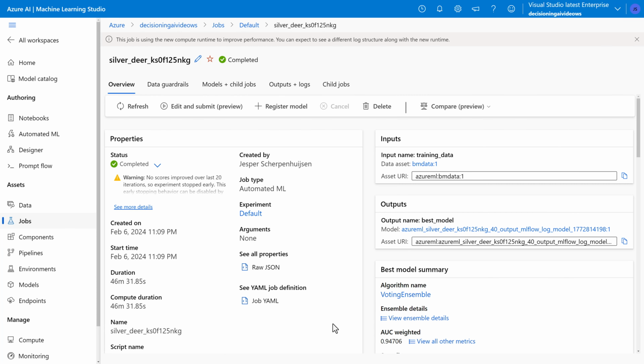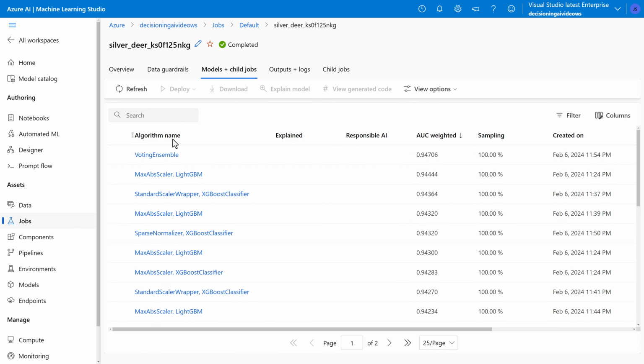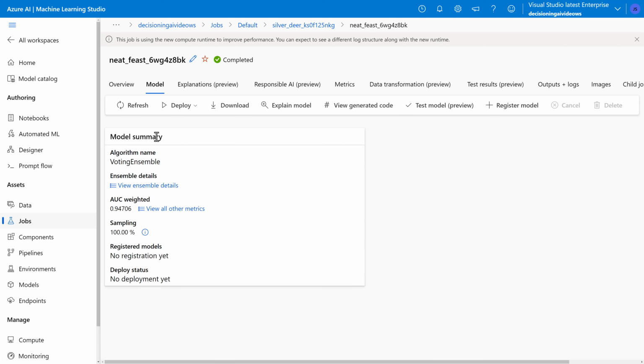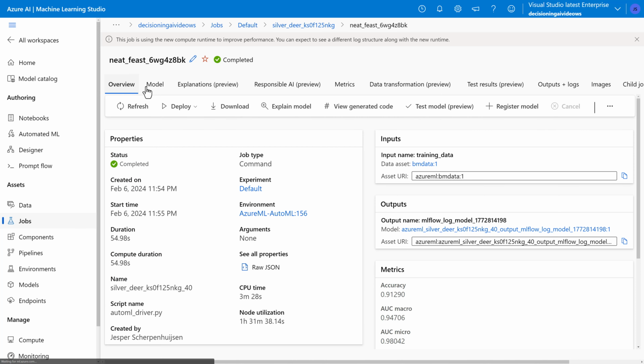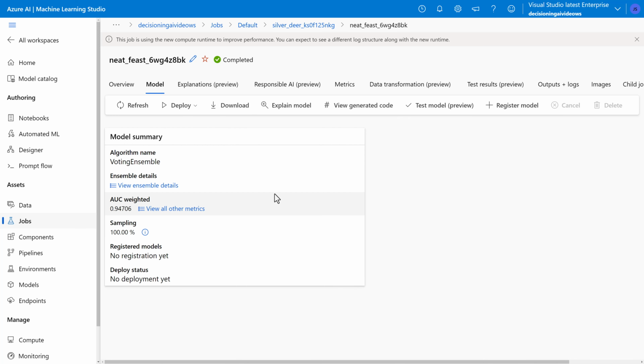It's going to immediately tell you which of the algorithms that we tested as part of this exercise has been deemed the best. In this case, it's a voting ensemble. But of course, we can also dive in and have a look at the other models as well. Again, it's all sorted by that metric, AUC weighted. We can go in and see the overview, how it's been run. You can go all the way down into the actual code that has been generated, and all of the results. I'm just going to skip over that for now.